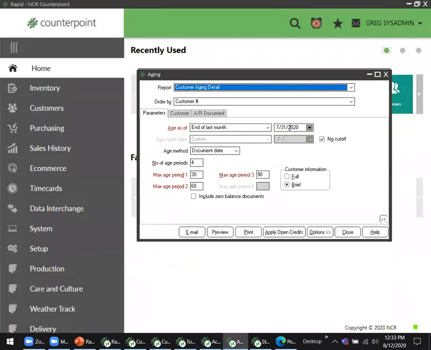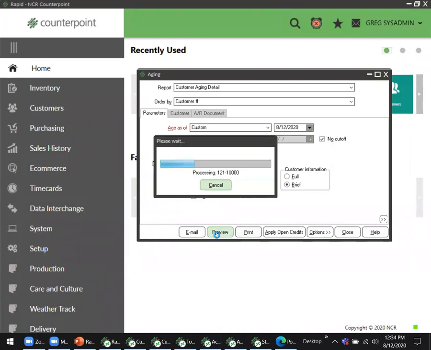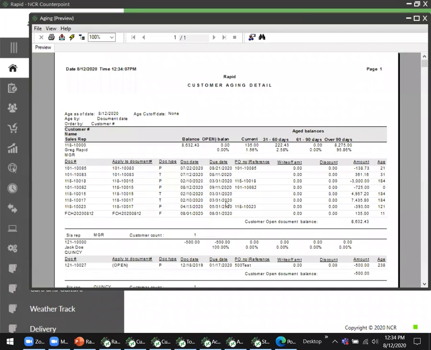If we wanted to get more up to date, we could simply change that aging as of today. So we could change the date to as of today. And this is particularly useful if you're going to run things like what Matt mentioned, the past due customers. I'm going to age as of today. There's no other things in here going on. I'm just going to preview that. And so this is the aging as of today.